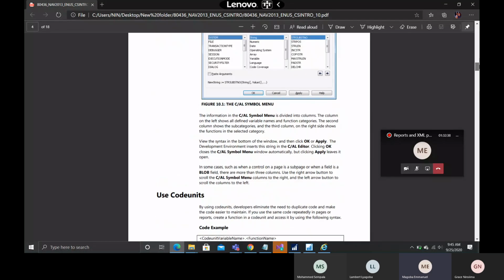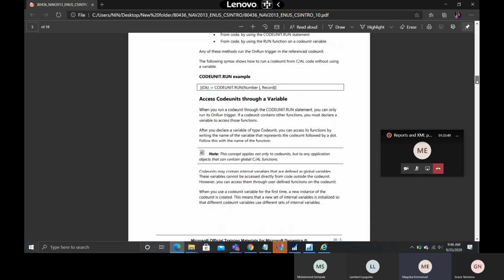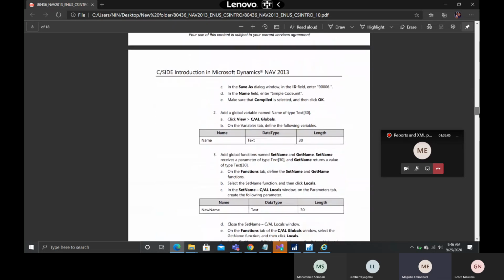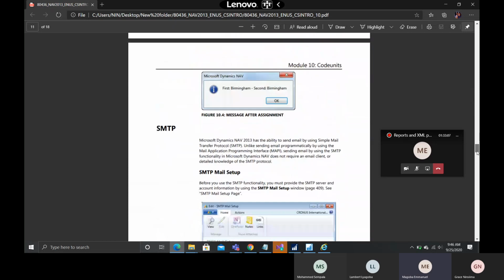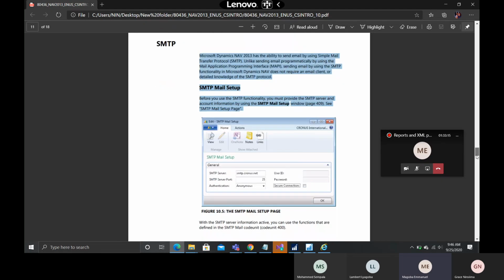Then here they are telling you how to use code units. We've seen in our exercise, codeunit.functionName, how you can call a code unit. If you don't have a function and you do codeunit.run, it will run code that is on the OnRun trigger of the code unit. So you also read this on your own. And then here they are exploring a code unit that sends email notifications. This is one of the code units that we normally use. So you also read through that.